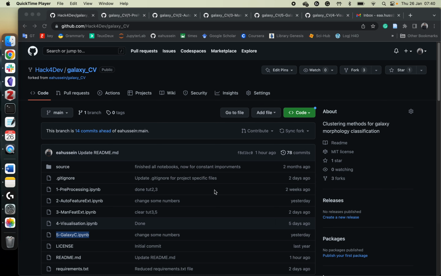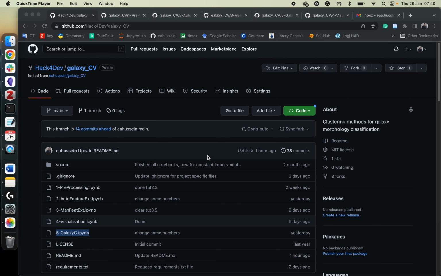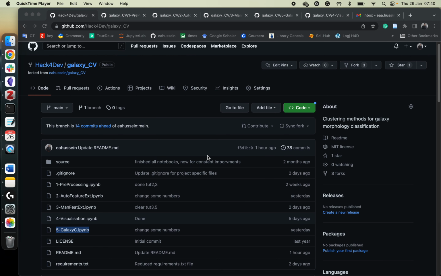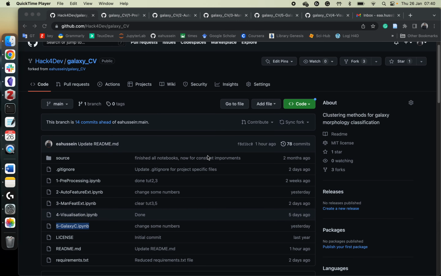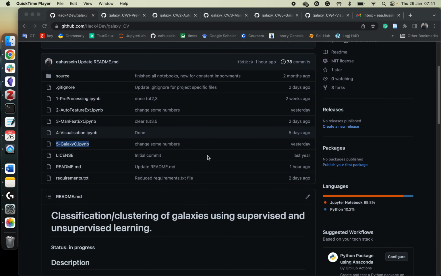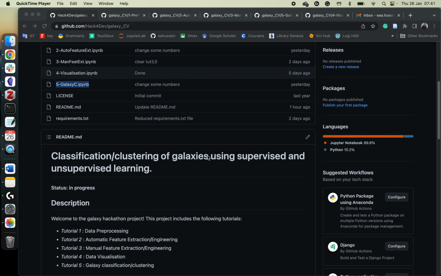I'm working as a data scientist at IDEA. Today I will just be going through the Galaxy hack, which is really about how you take Galaxy images and then try to do some analysis with it. And the end task, or the end tutorial, is about Galaxy classification and clustering.